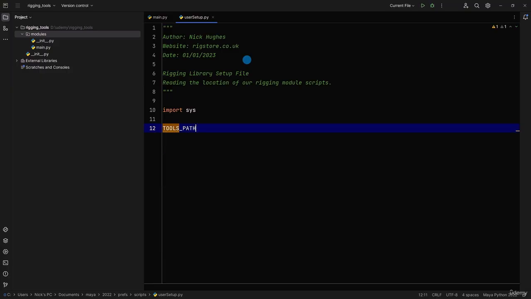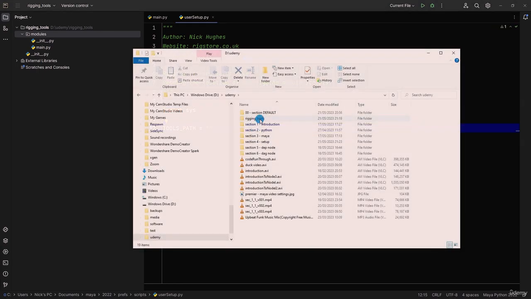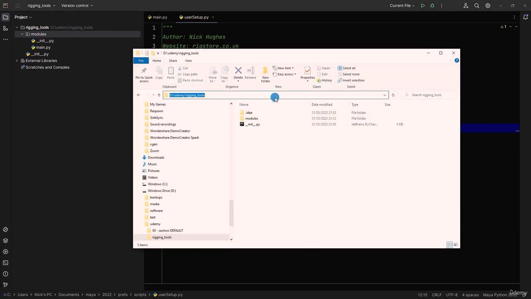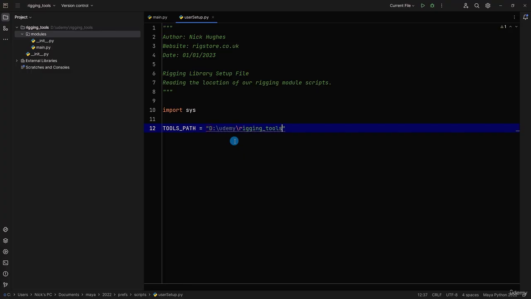Next, we will create the variable TOOLS_PATH in uppercase, and set that to equal the string name of our tools folder location, which for me is the D drive, Udemy, and rigging tools. So make sure that if you copy the path over, you switch out the backslashes for forward slashes. Next, we will use our dot notation and add our code folder to our system paths.